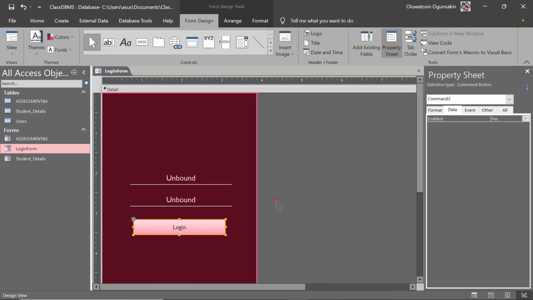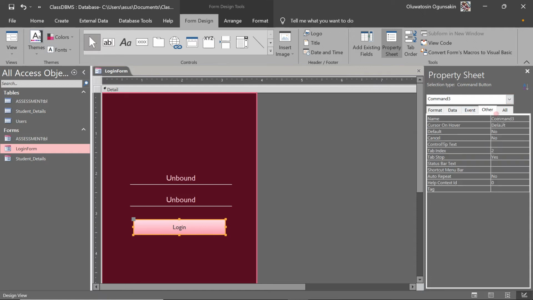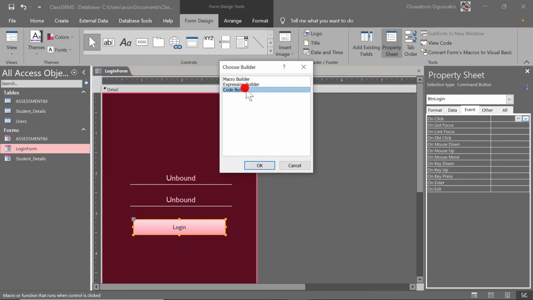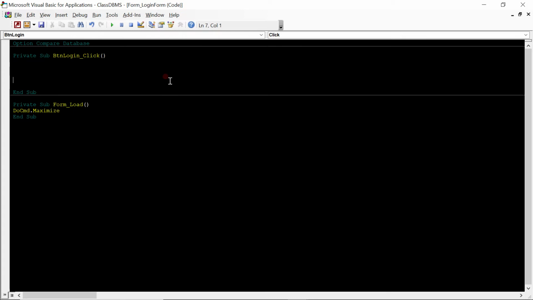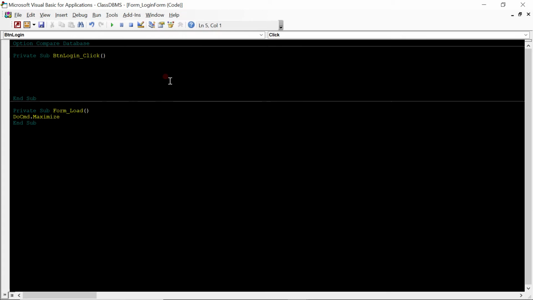Alright, and then I will give it a name. btn login. Alright, whenever I click this button, I want something to happen. So you click on the button, go to event, click on these 3 dots, select code builder. Alright, whenever I click the button, I want the form to check if the username and password column is empty. I want to check.